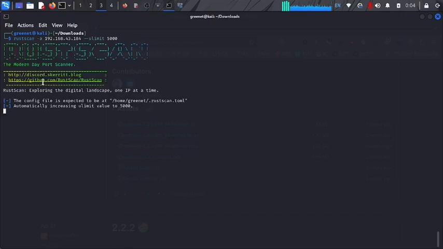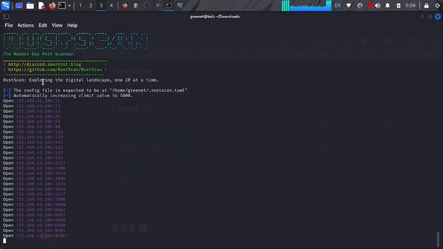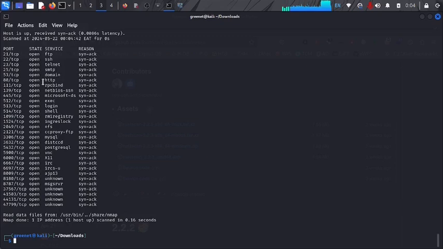So if I press enter, you're going to see now for this case it is also faster compared to when I first ran this command. You see that we are returning back all services which are present on my Metasploitable 2 machine.